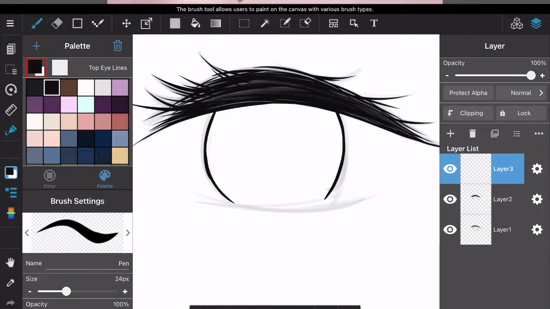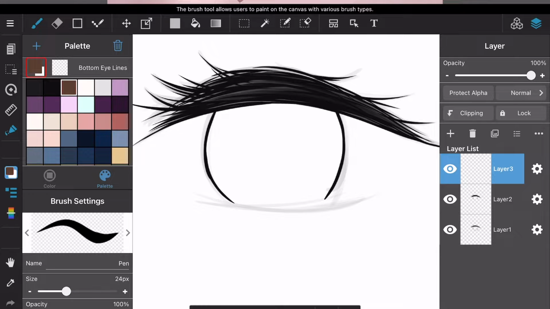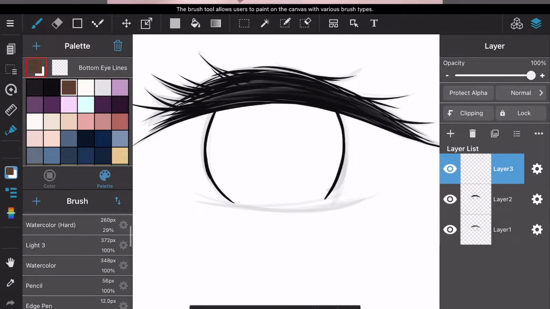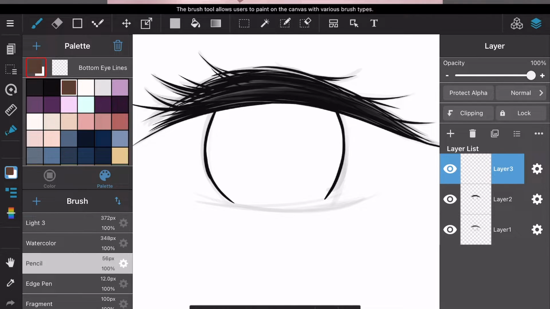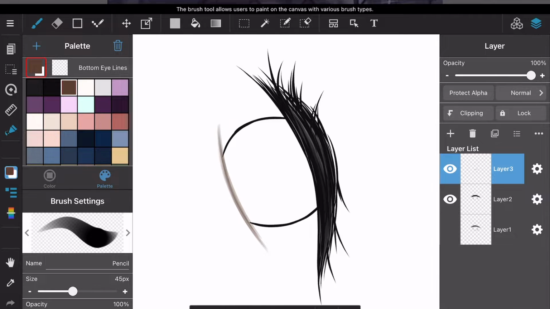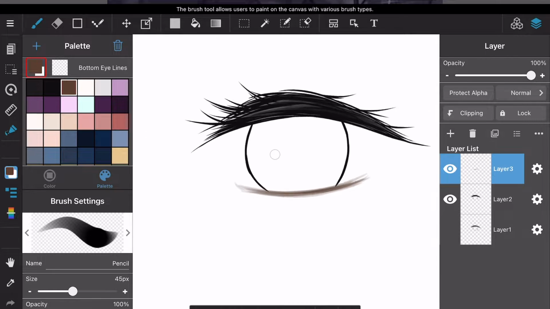For the bottom eye lines, I like to use this light brown color and a pencil brush. I personally like to do it on a separate layer, just so that if you don't like it and want to erase, it doesn't interfere with your iris lines. Anyways, the pencil brush gives it a softer quality. Just kind of brush it on quickly, thickening it with a few more strokes.